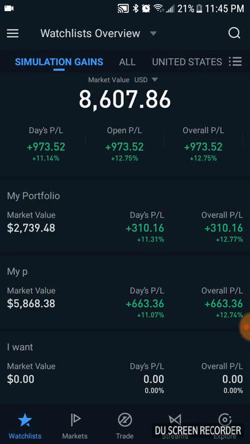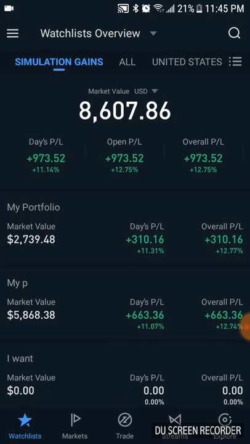Now let's get into the Webull review. Webull is a new app that just came out. Well, not just, like a month or 2 months ago, and it's like a competitor to Robinhood.